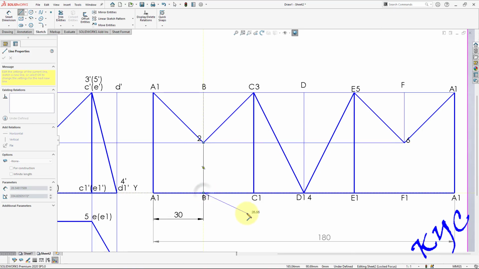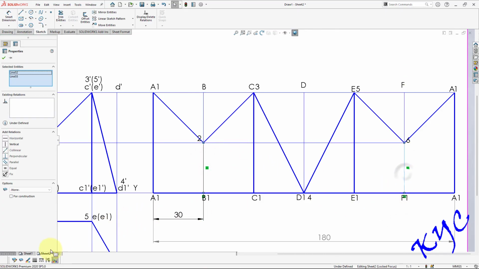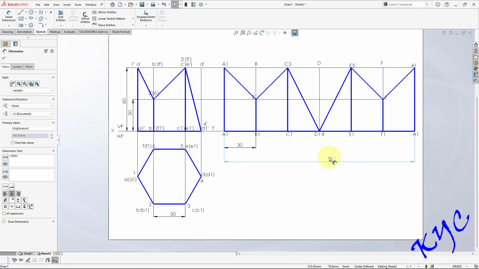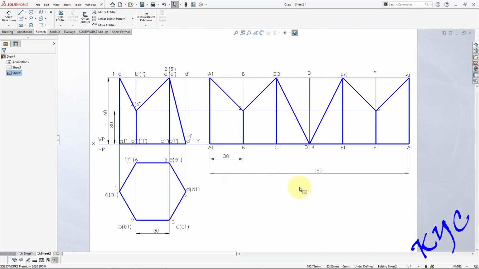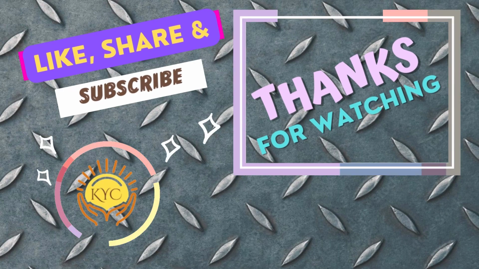So what about this portion? You can always go to trim and trim it, or you can make use of split entity and split it. Draw 2 lines again, select these two, make it 0.5. So this is how we get the development of the hexagonal prism.